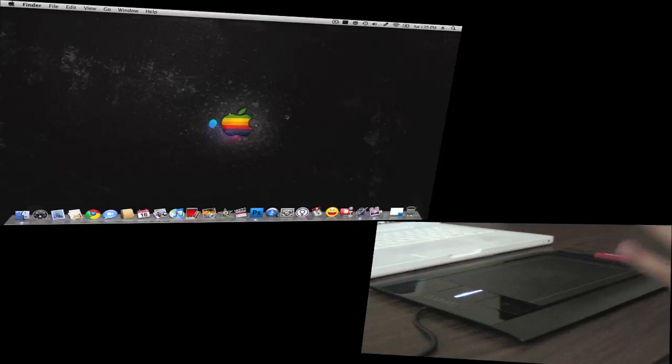Today I'll be doing a demo or sort of a walkthrough of how the Bamboo touch and pen right here, how they kind of work and what you can use them for and all that good stuff. So guys, let's get started.